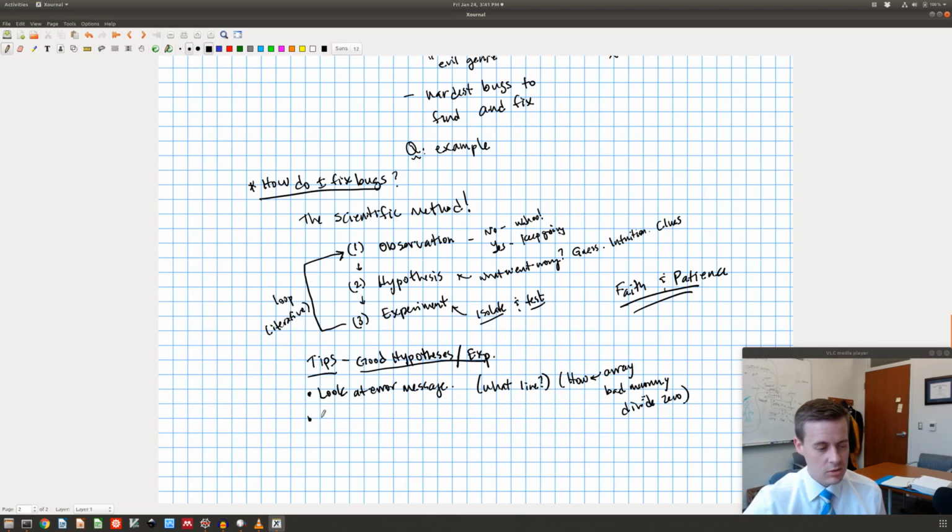Some good tests to do are to comment out lots of the code, so that you can isolate the problem, right? So if you think you have an area, suppose your error message tells you divide by 0, comment everything else out except the part that's divide by 0 and look at that.